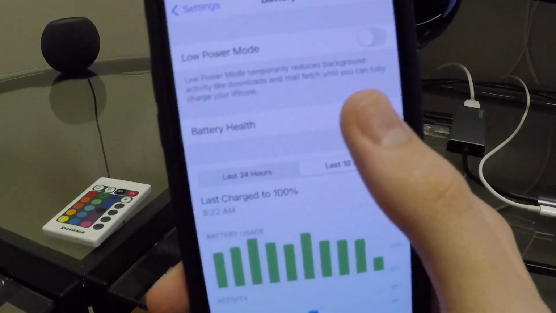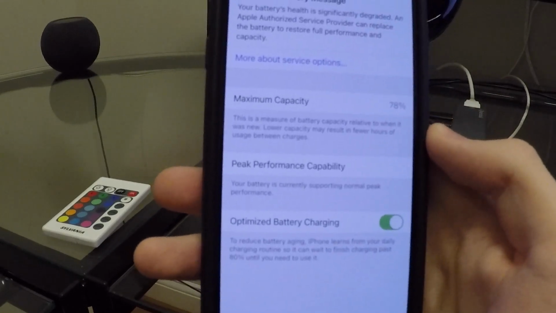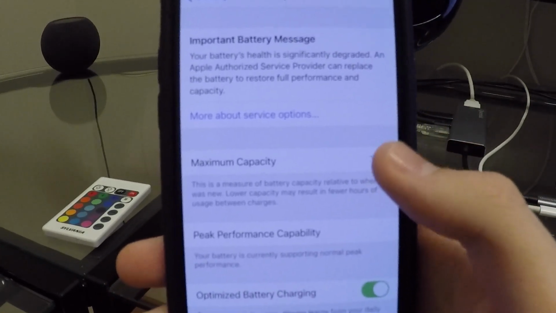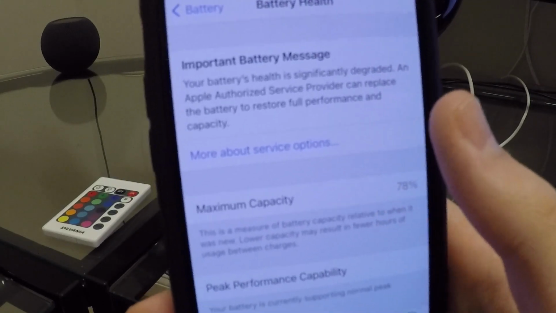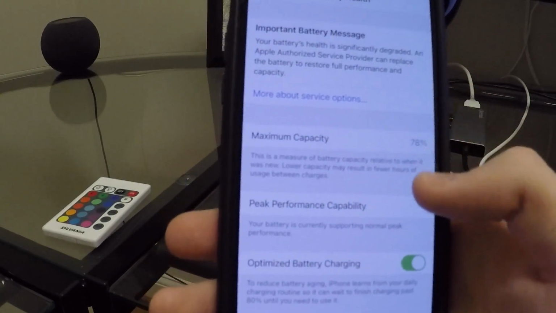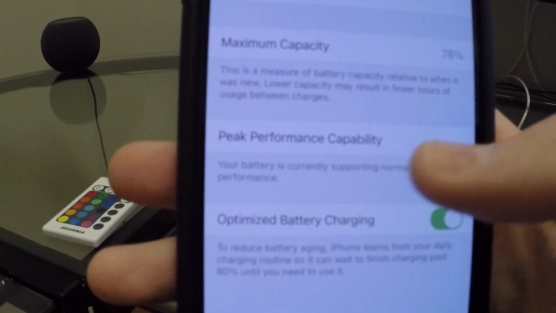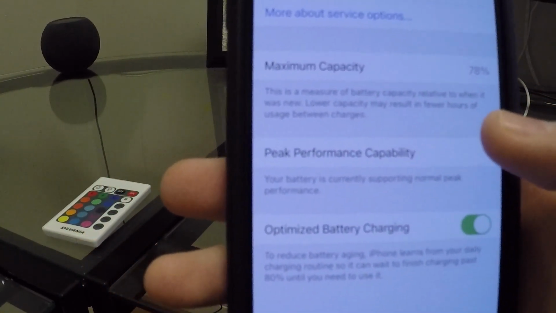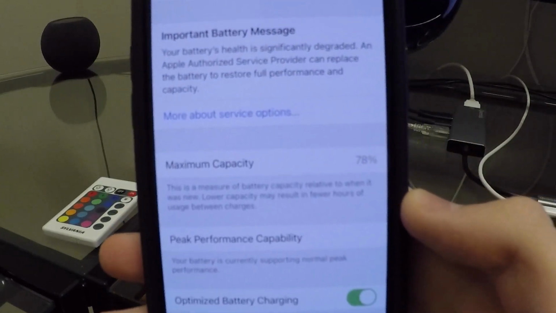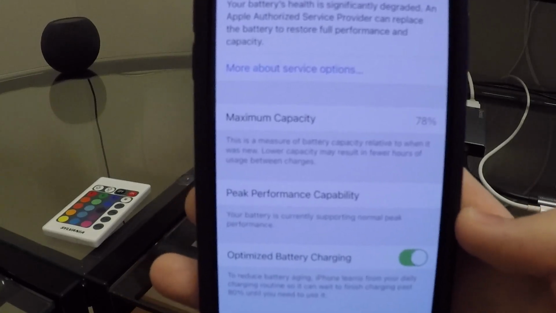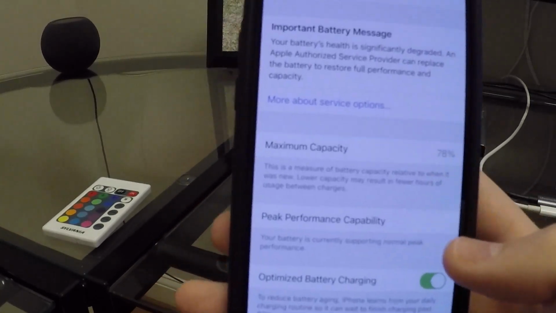Now let's talk about your battery health right here. As you can see, mine's not doing too hot, 78%, and it's actually telling me it needs to be serviced, which is pretty surprising. But it is still supporting the peak performance capability here. Now, one of the main reasons for your battery life, and I have been noticing my battery going down quite a bit lately, and I guess this is why.